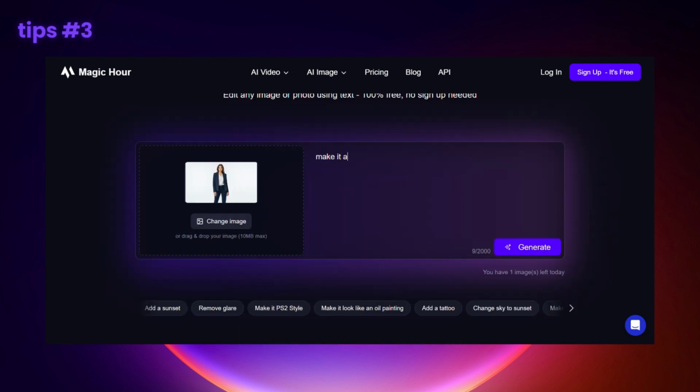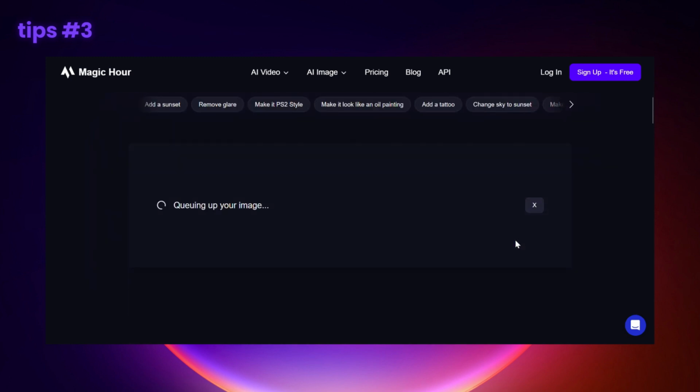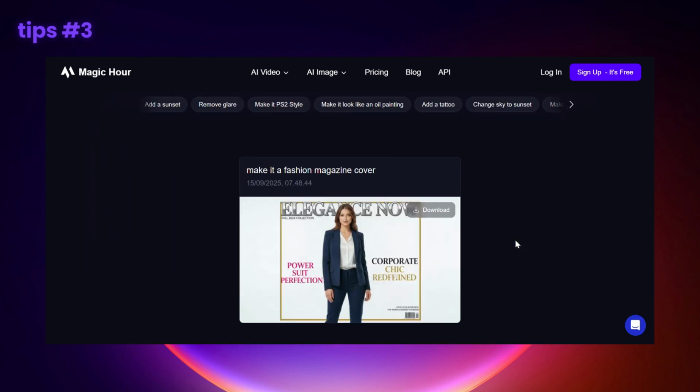Last but not least is to stick to one edit at a time. Don't overload a single prompt with 10 requests. Keep it clean and simple. That way, the AI knows which area it should focus on and changes it without messing up the layout.